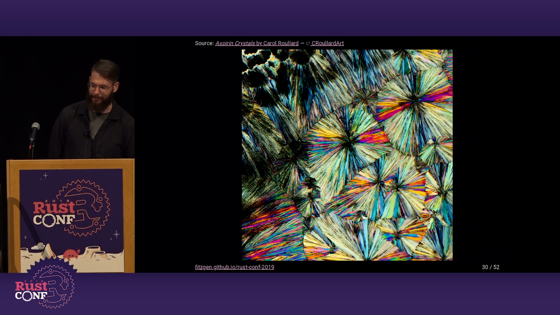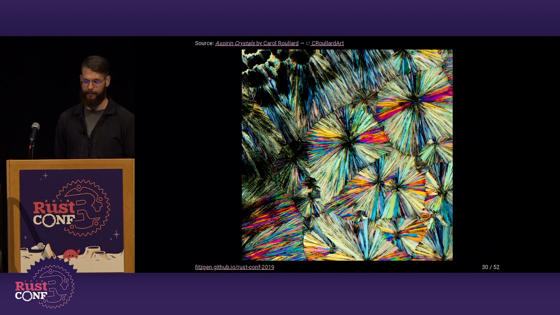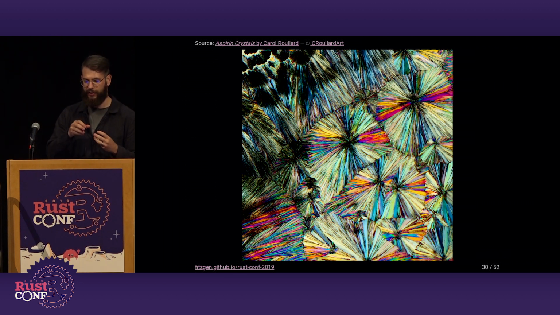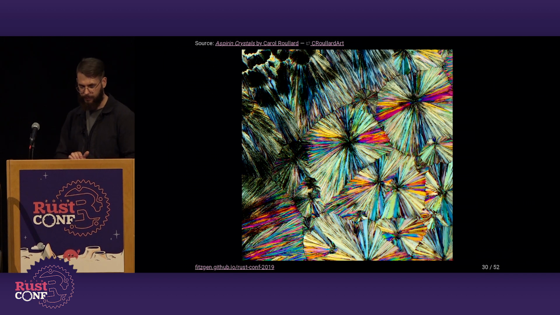So I follow a few people on Twitter who do microscope photography art. This photo is actually an extreme close-up of aspirin crystals, like aspirin you'd take for a headache. It was taken by Carol Roulard. What I really like about this photo is the way that there's these zones of crystals that fit together, and there's these lines radiating out from their centers that almost look like exploding fireworks, and they have this colorful pinwheel effect going on.